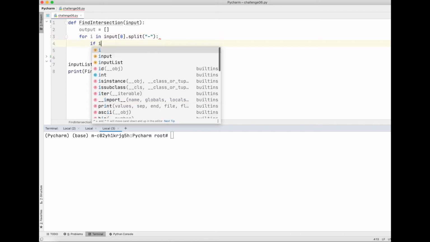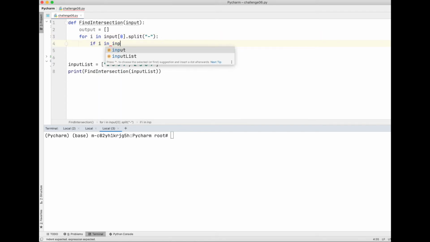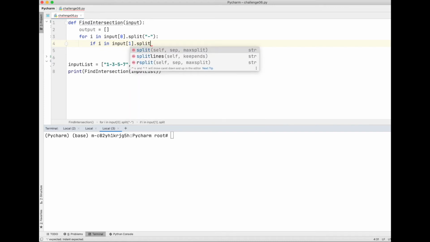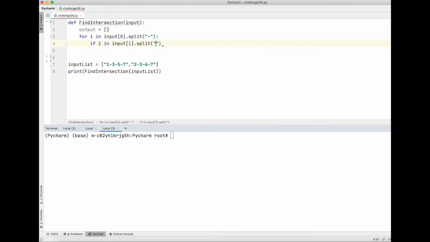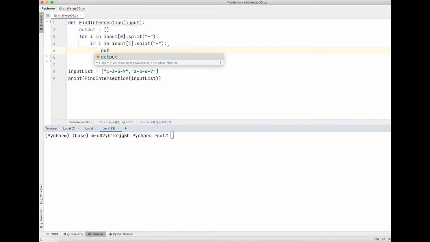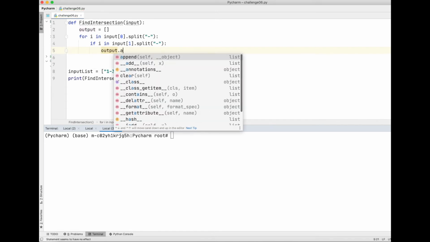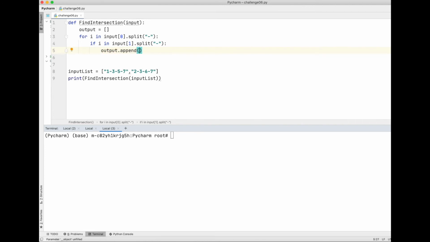I'll say if i in again my input, and this time the second element, this one, and then I'll say dot split and split by hyphen. If this condition holds true, it means the value of my first list is present in the second list. Then I'll say output dot append and then that value.